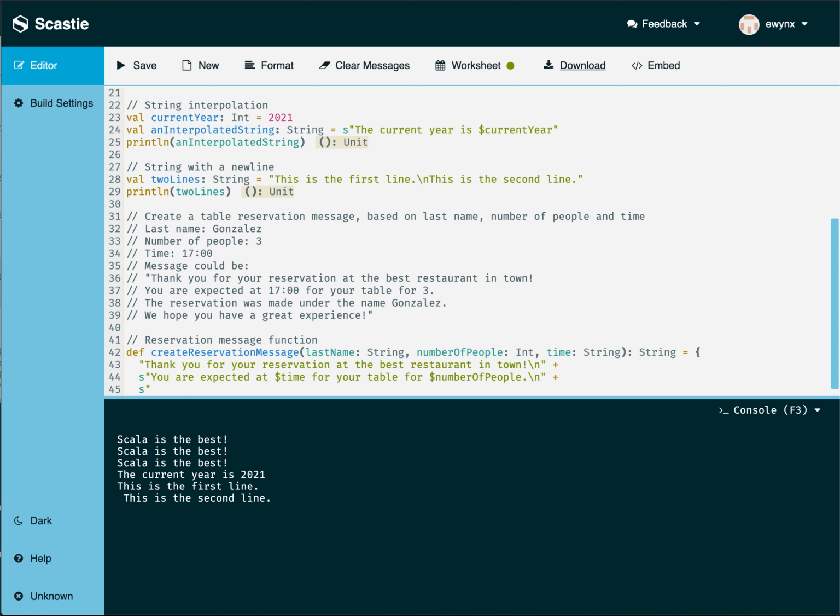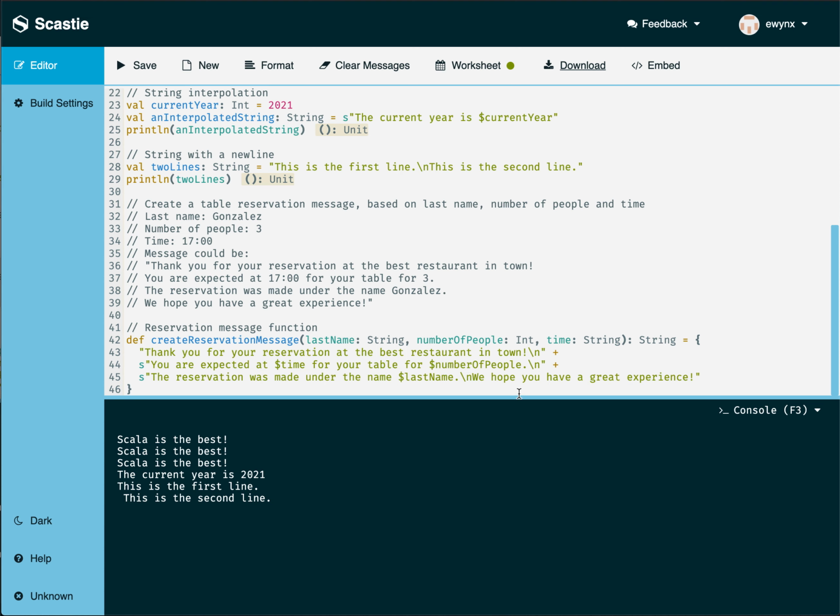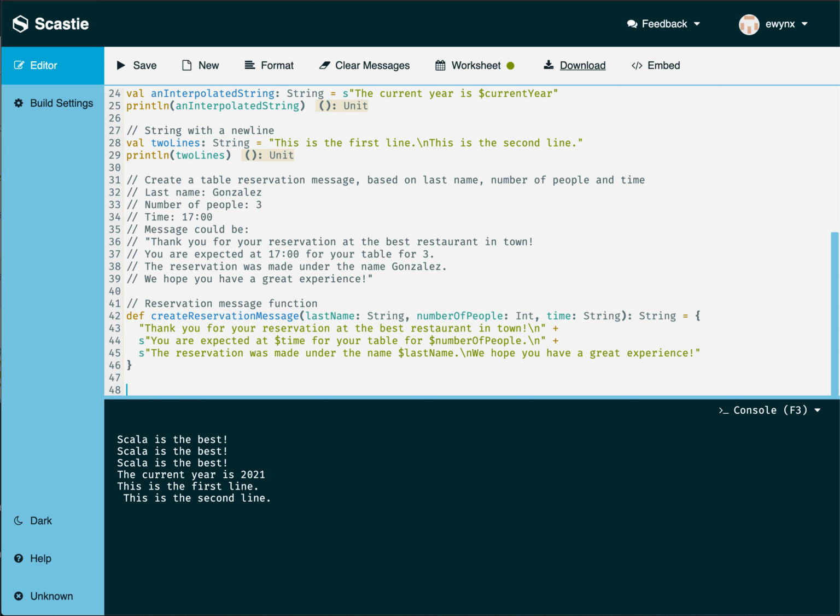And then the next line is the reservation was made under the name, and we use this variable. Once again we put a new line here, and just to show you that we can actually just plug in this last line right behind here. Boom. This should be giving us the correct results.